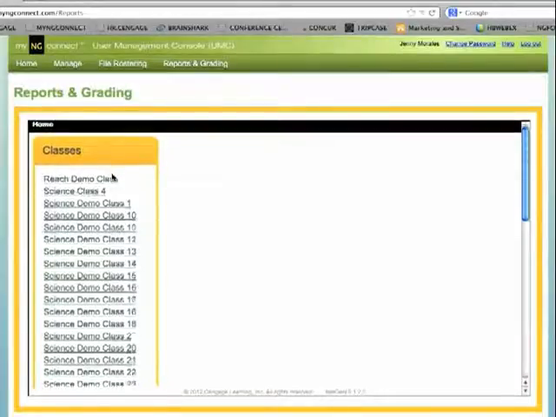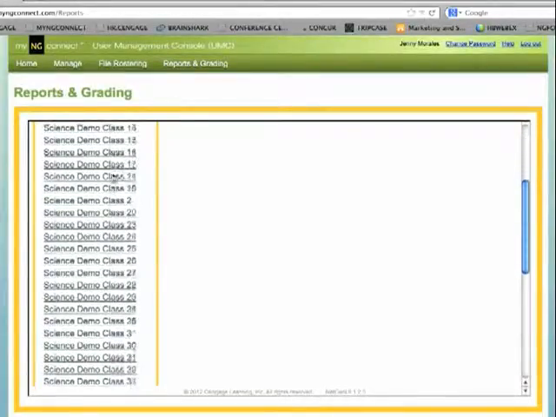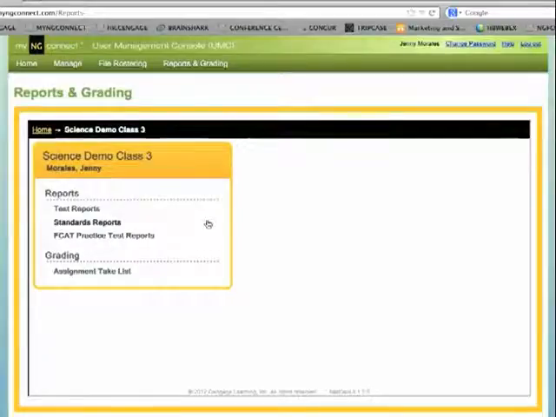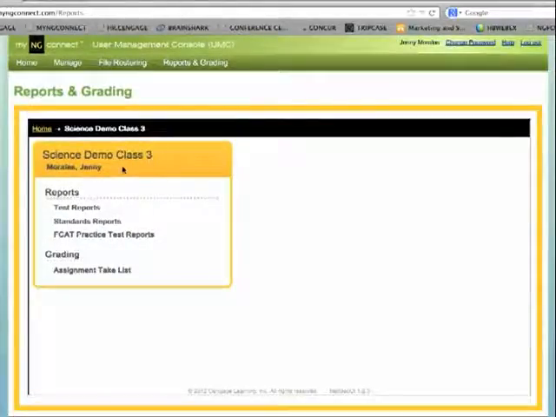Once your class list populates, click on the class in which you want to review reports. There are 3 types of reports available for you to view. You'll find your class information, your name, then you'll find your test reports, standards reports, and your FCAT practice test reports. The assignment take list is where you will grade the writing portion of your student assessments.